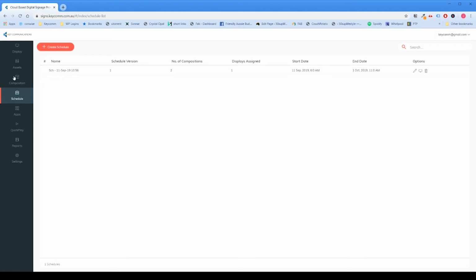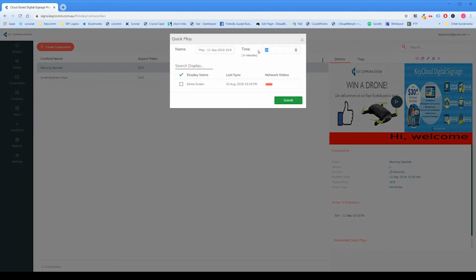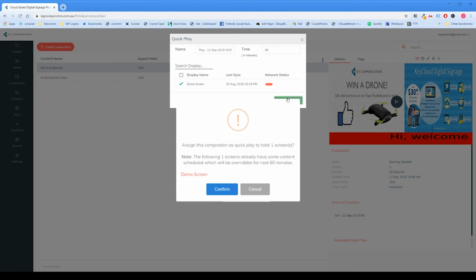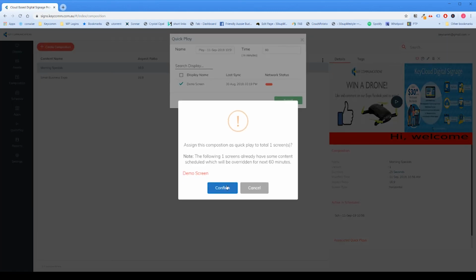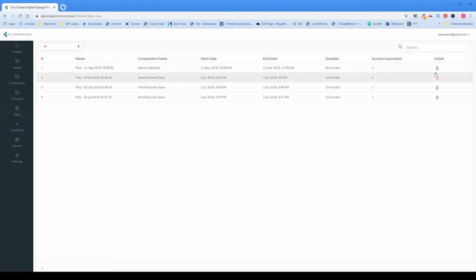The only thing that you might want to know is, say you have a composition and you don't want to set it on a schedule, you just want it to run right now. Let's click compositions and let's go morning specials, and see this red little ticker? It says quick play. If you click that, you can choose to make it a play for a certain amount of time instantly on any screen you want. So say 60 minutes on the demo screen and submit. The screen is presently not on, but that's how you would do it. And then you could come down to quick play, and if you wanted to remove that, you could. You can just delete it at any moment.